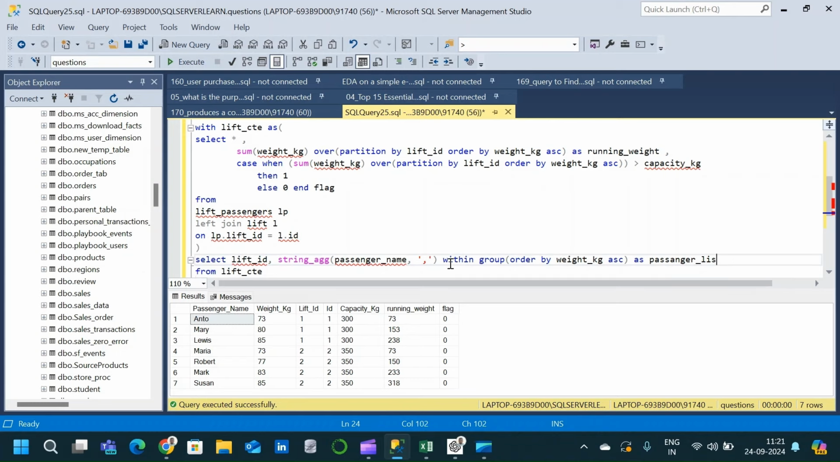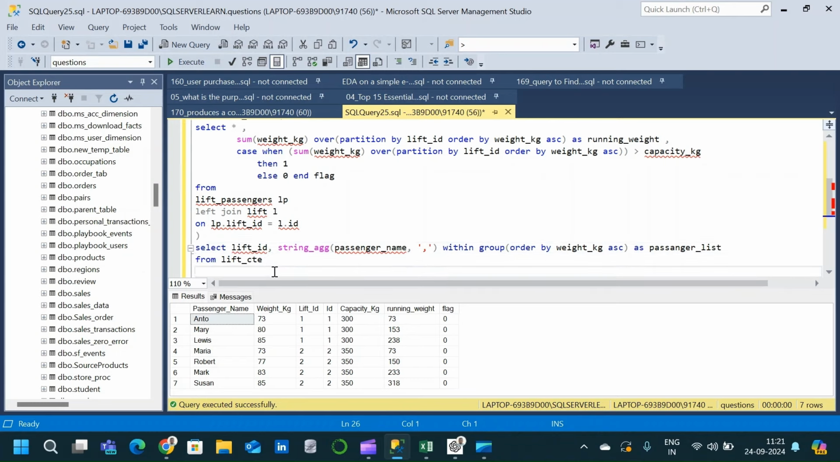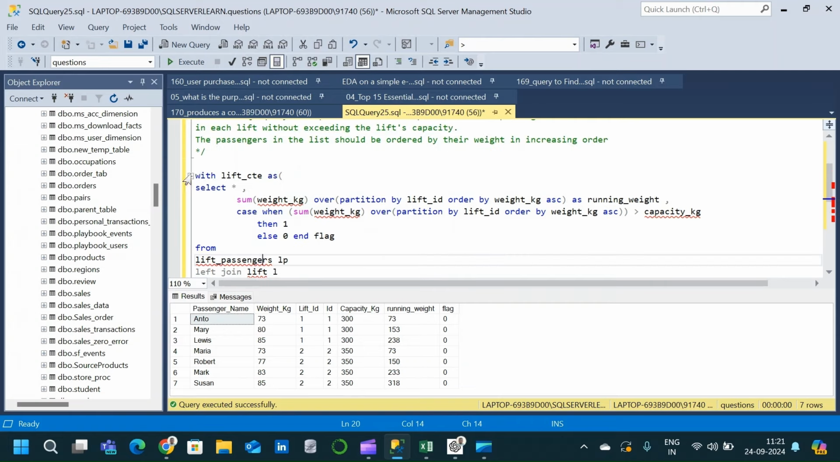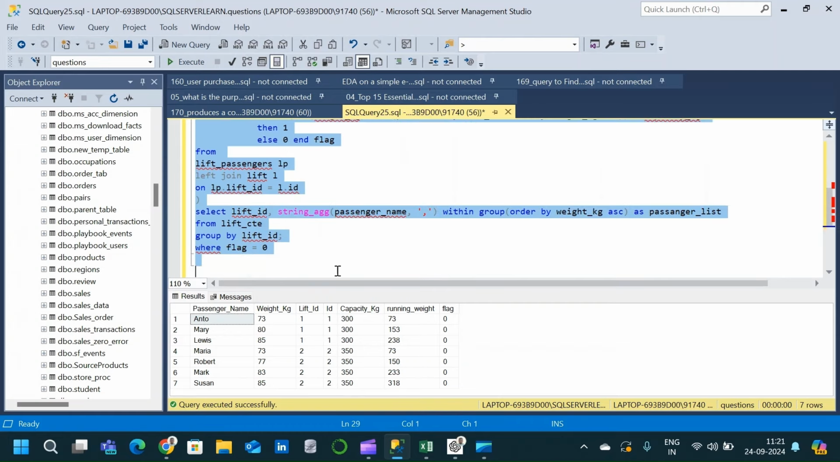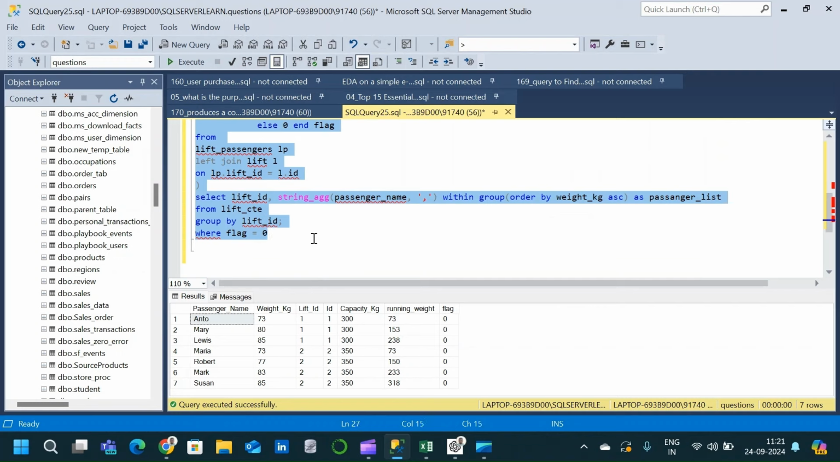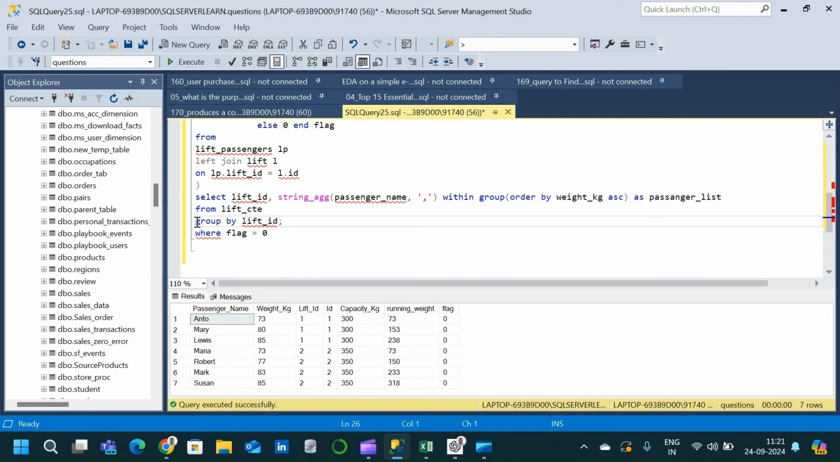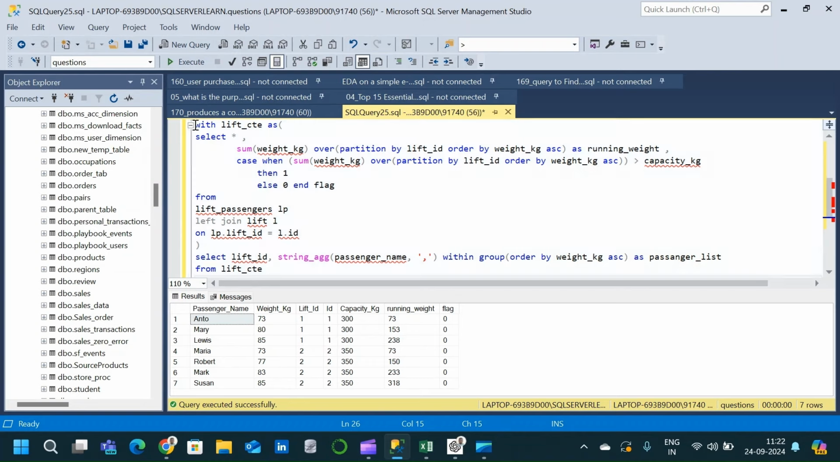Now we have to write a group by clause before executing the query. Group by the same column which is the lift ID column, lift_ID. Execute and see what is the result we are getting. Before executing, we have to make a small change here because I wrote the group by clause before the where clause. That should not be the case. Copy the group by clause. Group by clause should be written after the where clause. Now execute and we will get the result.